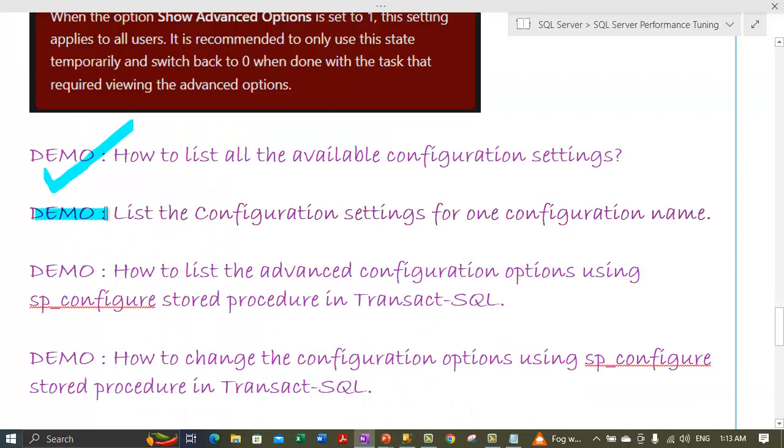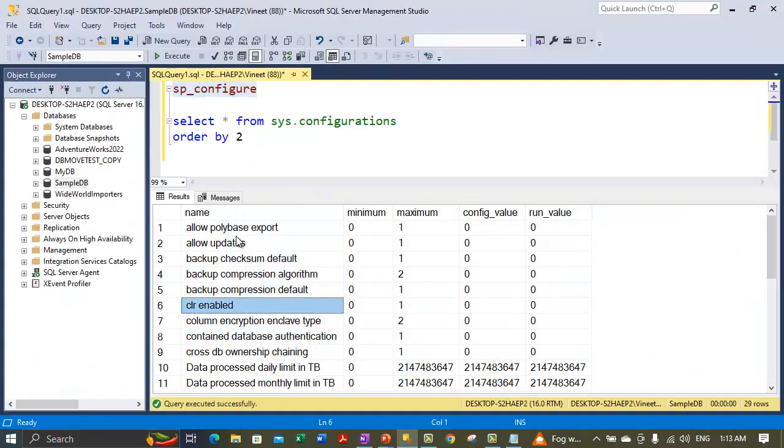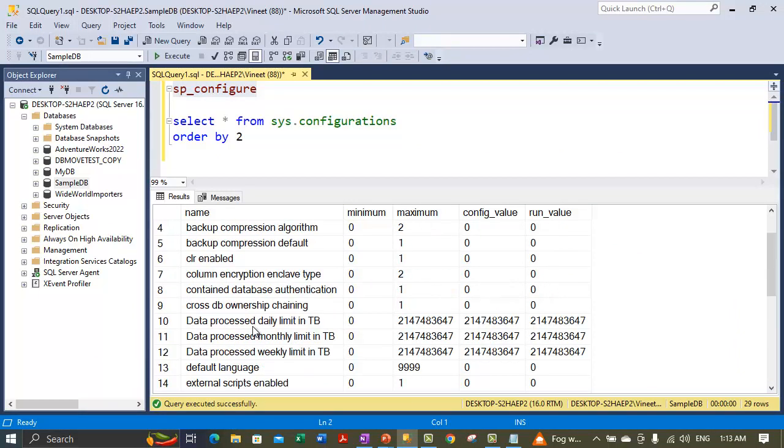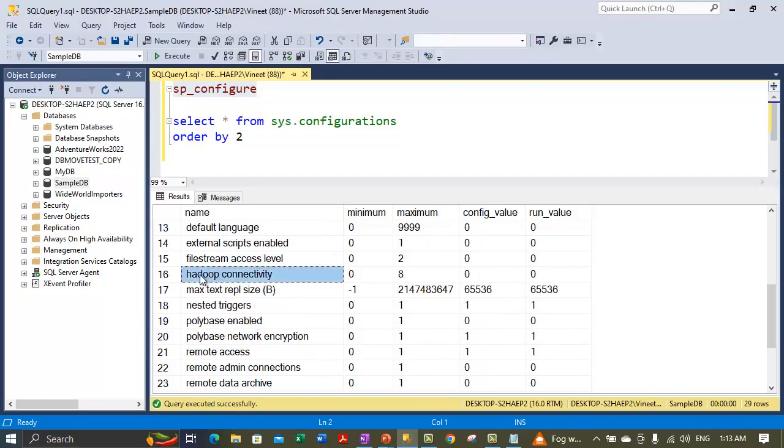Now let's go through the second demo, which is how you can list the configuration settings for one configuration name. Alright, so for example, if you want to check the setting of one particular property, maybe the Hadoop connectivity property, just want to see that, not the complete list, how can you do that? To do that, you need to write the sp_configure stored procedure, right? Optionally you can add the exec keyword, but that is not required. You can just mention the name of the stored procedure. By default it executes.